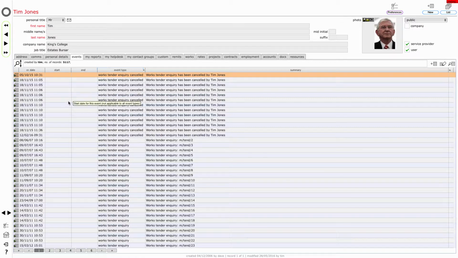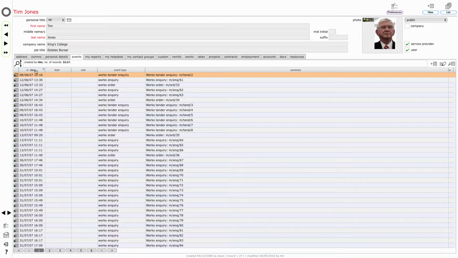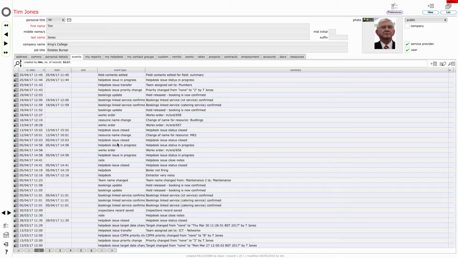So works tender inquiry cancelled, works tender inquiry issued, and so on. Let's go back to sorting by the creation date, and some of these date back almost a decade on this particular account. And let's reverse that sort so we bring the most recent ones to the top.